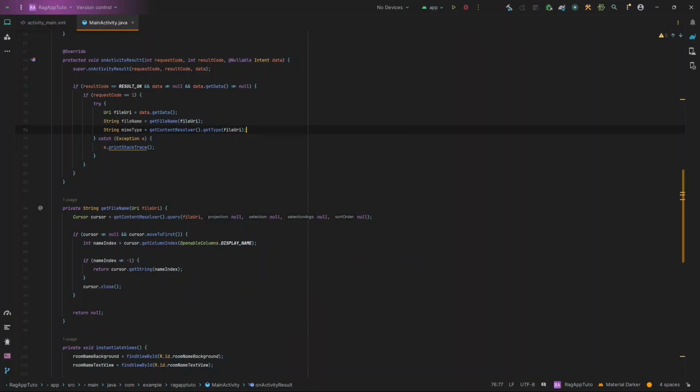Okay, so now here what we have done. When the user selects a file, we will first start by extracting the file URI. This is very important because the file URI will point to that file. And after that, we are going to extract the file name and the mime type from that file URI. I hope that you understood this.